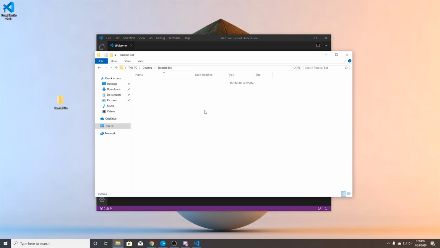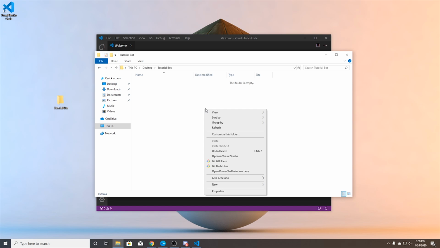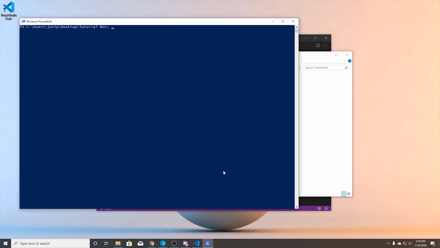Alright, once you guys are here, you guys want to hold down shift, and you are going to want to right click. Make sure you guys do hold down shift, or this will not pop up. Open PowerShell when you're here. You guys want to type in npm init, hit enter, and just wait for this to load.